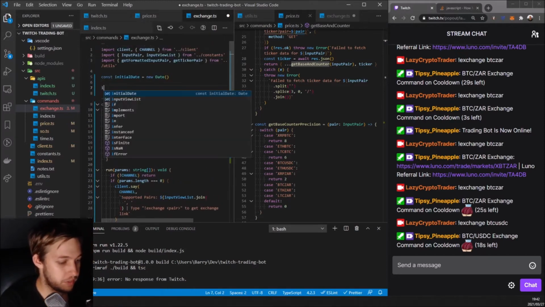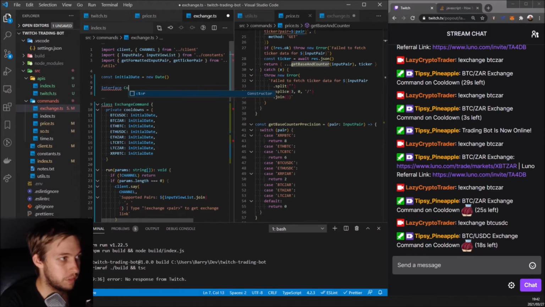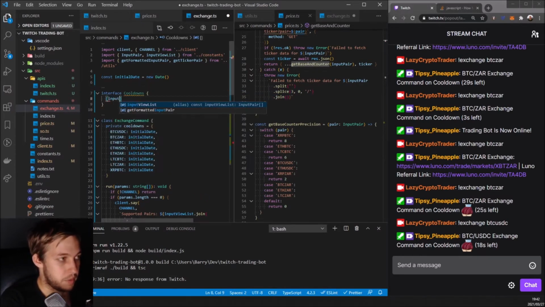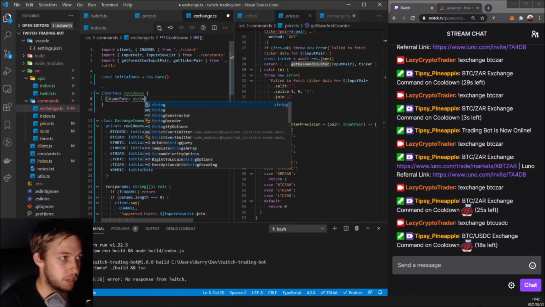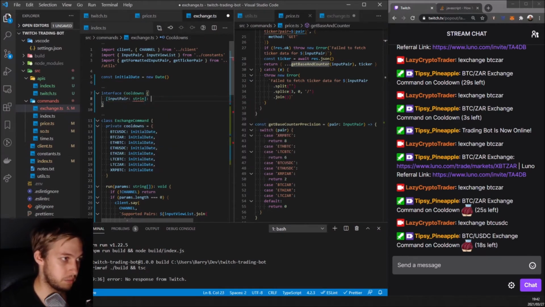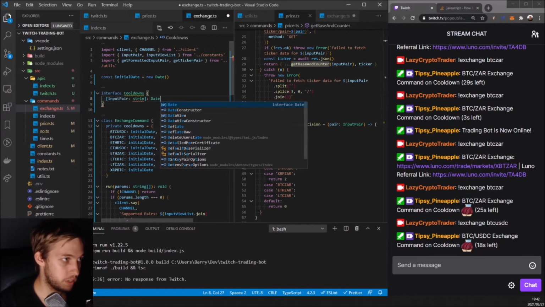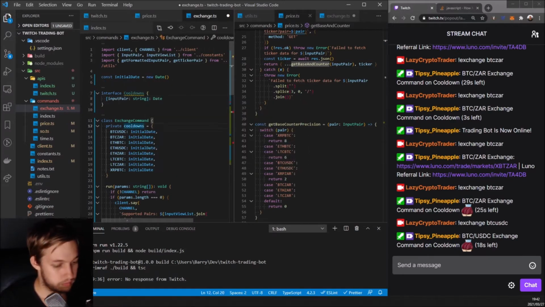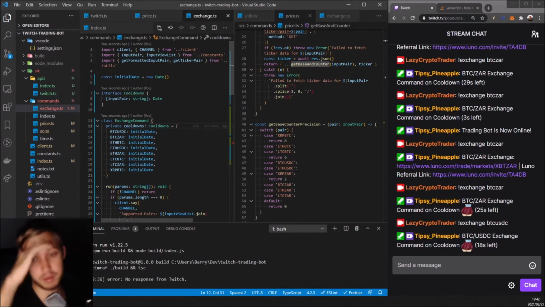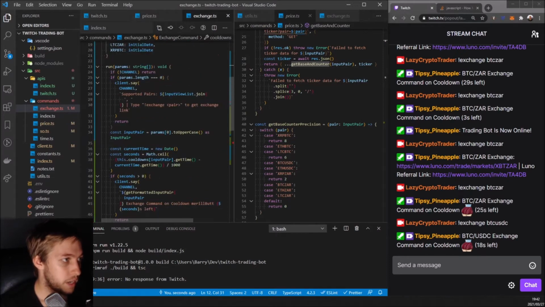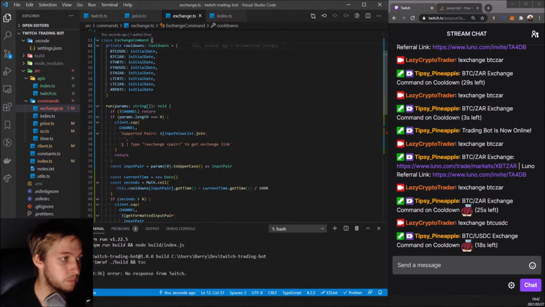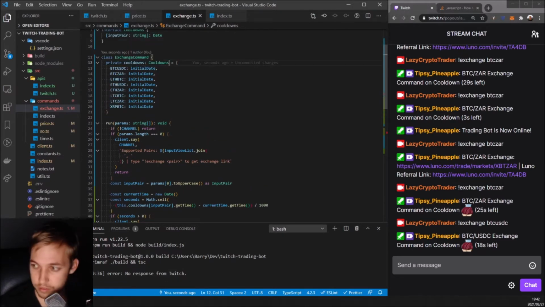We'll have to make an interface for that. Interface cooldowns. There'll be input pair string and then a date object, right? This is a date. There we go. Now we have a TypeScript interface for that, which is exactly what we need. We don't need this stuff on the side anymore. Let's keep focusing on this so we can see everything.